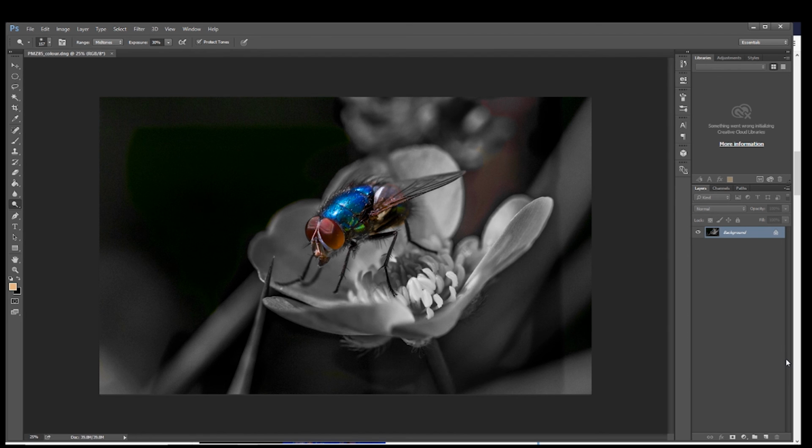And there we have it. If we want to do further adjustments we can, but I think that looks pretty good as is. It's definitely different to what we began with. It's isolated colours. There's nice contrast between black and white and red, blue and green of the fly, and I think that has come up really well.